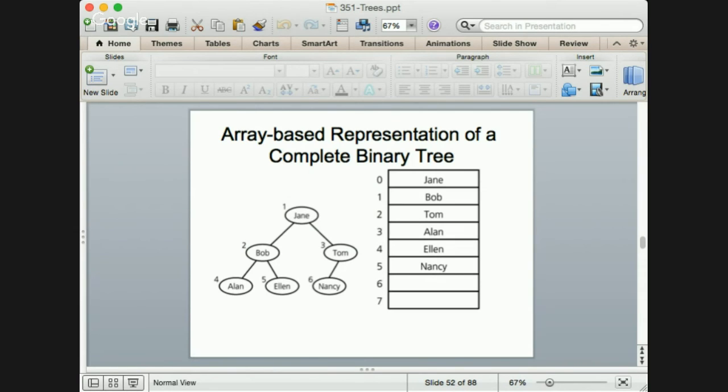2 into 1 plus 2. And its left child will be 2i plus 1. Let's look at that. So we're now going from parent to child. 2i plus 1 is 2. So remember, this index is 1. So 2 into 1 is 2. Plus 1 is 3. And that index value is Alan. So all that's very easy to go from a parent to a child. But can you go back from a child to a parent?